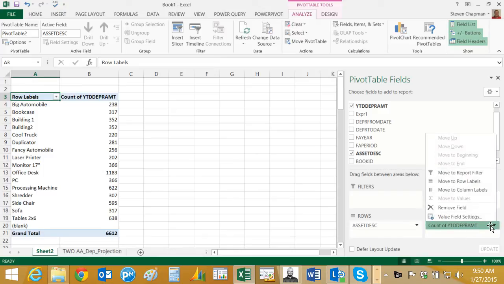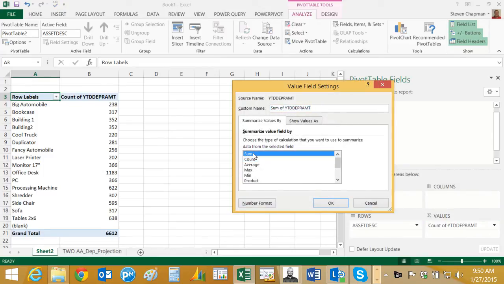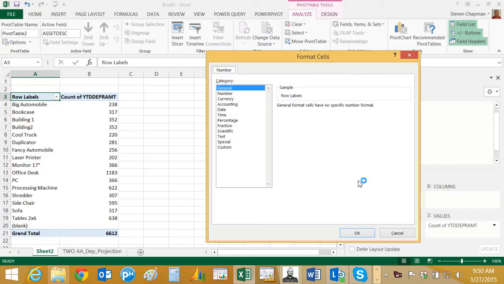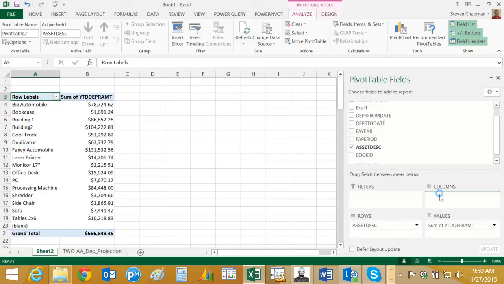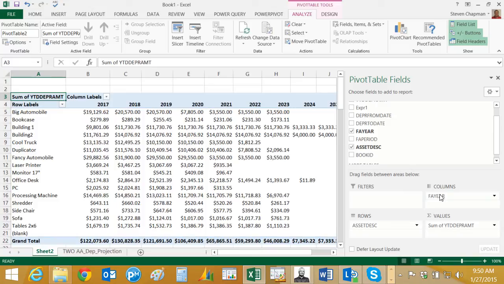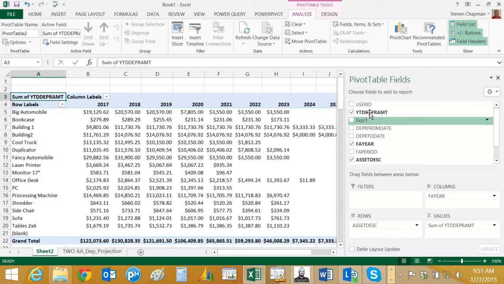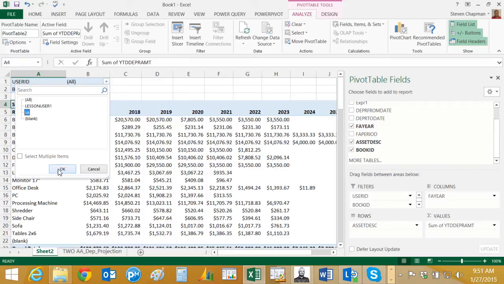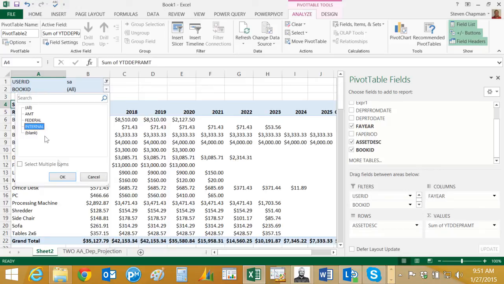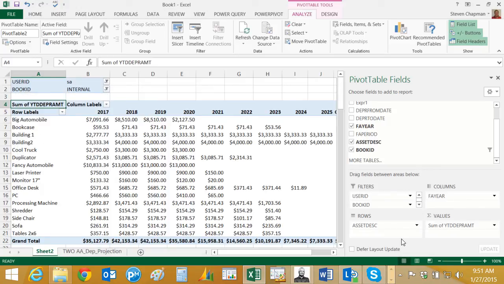And this defaults as a count, so I'm going to change the value to a sum. And also, let's change the format. There I go. And then I want to put the fiscal year as columns over here. And we've got that. Now, if I want to, I could add months to this, but now it's spread out by year. And I need to add some filters on here because there are multiple records based on the user. So the first thing I want to do is select the user ID as a filter. Then also the book. So let's set those filters. So this is my basic pivot table, and it's showing projected depreciation by asset and by year.